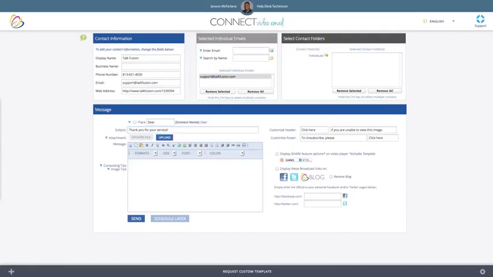We still allow you to upload attachments to your video email. Your recipients will be able to download those attachments just like they would any regular email. We'll go ahead and type a message in the body of the email.